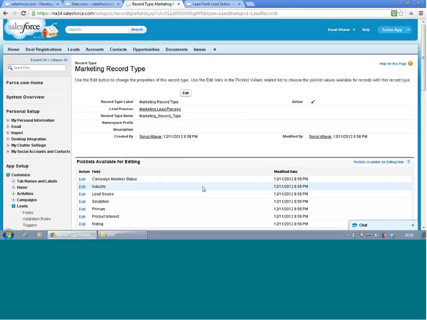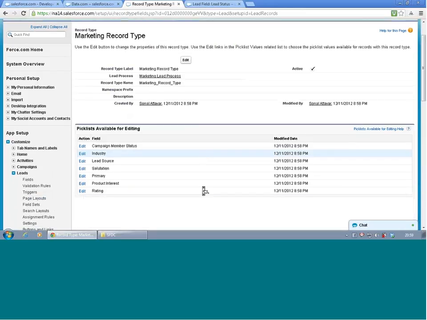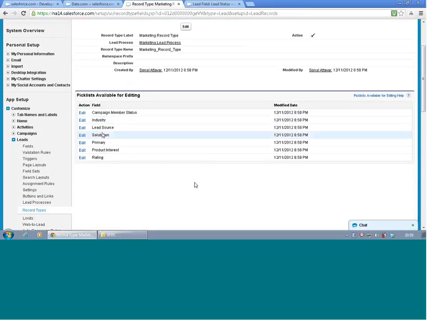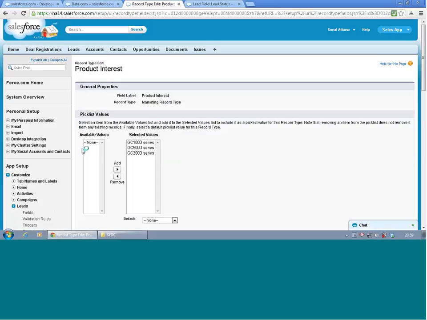So for industry, campaign status, scroll down. Product interest, rating. Okay, product of interest. Select the product of interest. So there are actually 3 products, right?